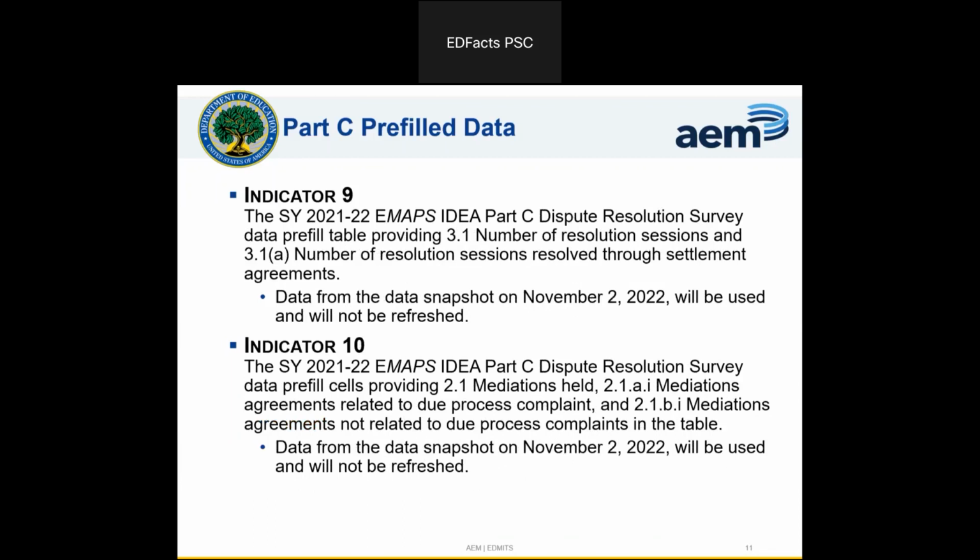All right, next we're going to be reviewing a couple more indicators that have pre-filled data. So these are indicators 9 and 10. Indicator 9 is pre-filled with school year 2021-22 eMaps IDEA Part C dispute resolution survey data. And this is from November 2nd, 2022 and will not be refreshed. And that same survey data will populate indicator 10. Same deal as before. The snapshot is November 2nd, 2022, and will not be refreshed.